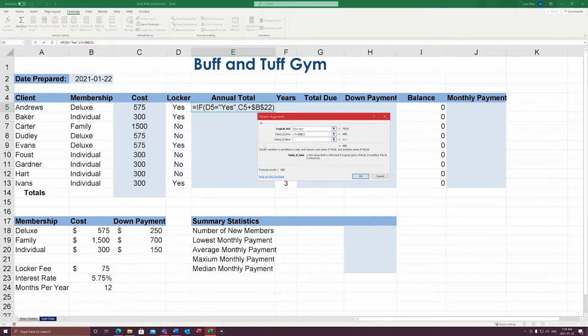So in order to take care of everyone, all the people that said yes and all the people that said no, we need to populate the value of false argument too. And what we said was, if they don't want the locker fee, then their annual total is actually just their membership cost. There are no additional costs in there. So the value of false is going to be, if we're doing the first client, only the $575. Now, the first client did indicate that they want a locker.